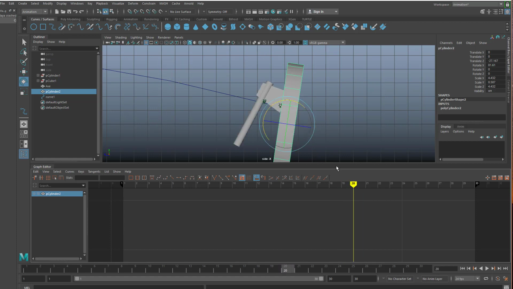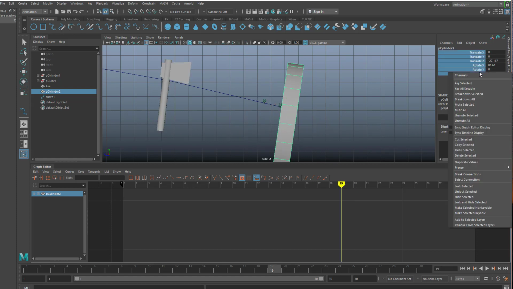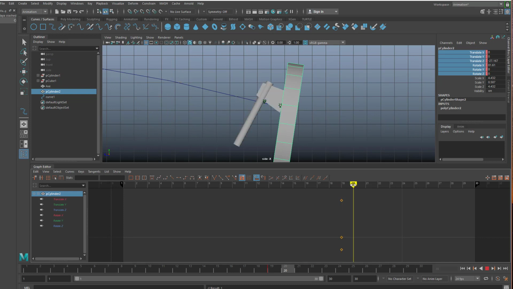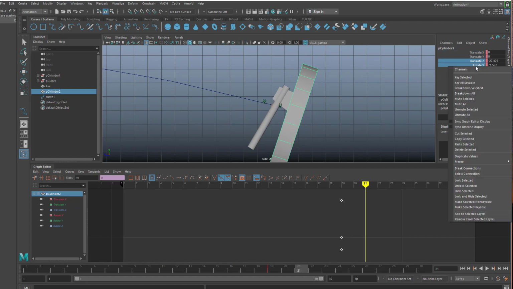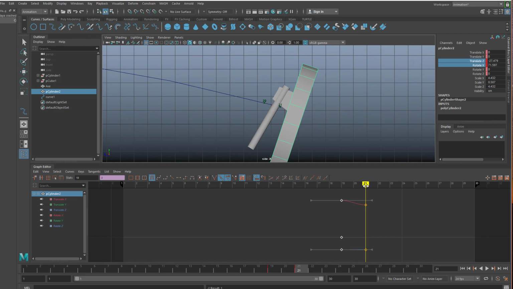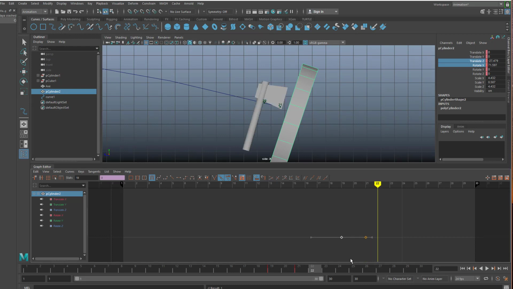So frame 20, it gets hit. So what we want to do is frame 19. I'm just going to go ahead and take all these rotates and scales. Key selected. Frame 20, it gets hit. See, I can move all that over. Frame 20, it gets hit. Frame 21 is when it would react. So move it back a little bit. Rotate it just a little bit. Key those. And then frame 22, it's back to where it was.